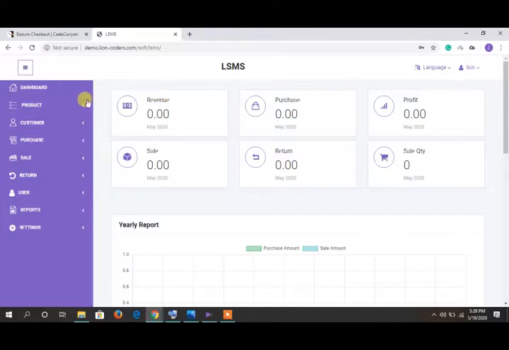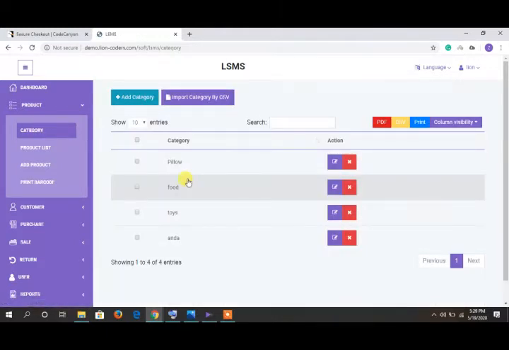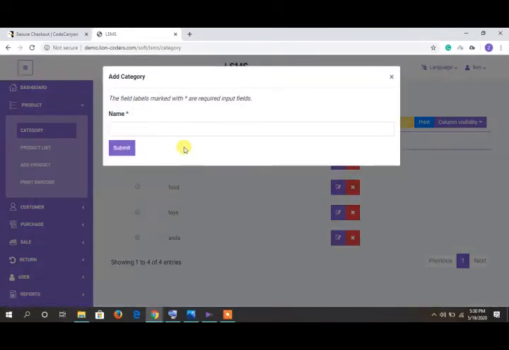So the first thing that we will be doing is creating a product category. If you press here, I've already created some categories, but let's say I'm selling a variety of things: pillows, food, toys. Let's say there is another category that you want to add, and the name of the category is, maybe we can say, you are selling bags. If you submit, this category has been created.